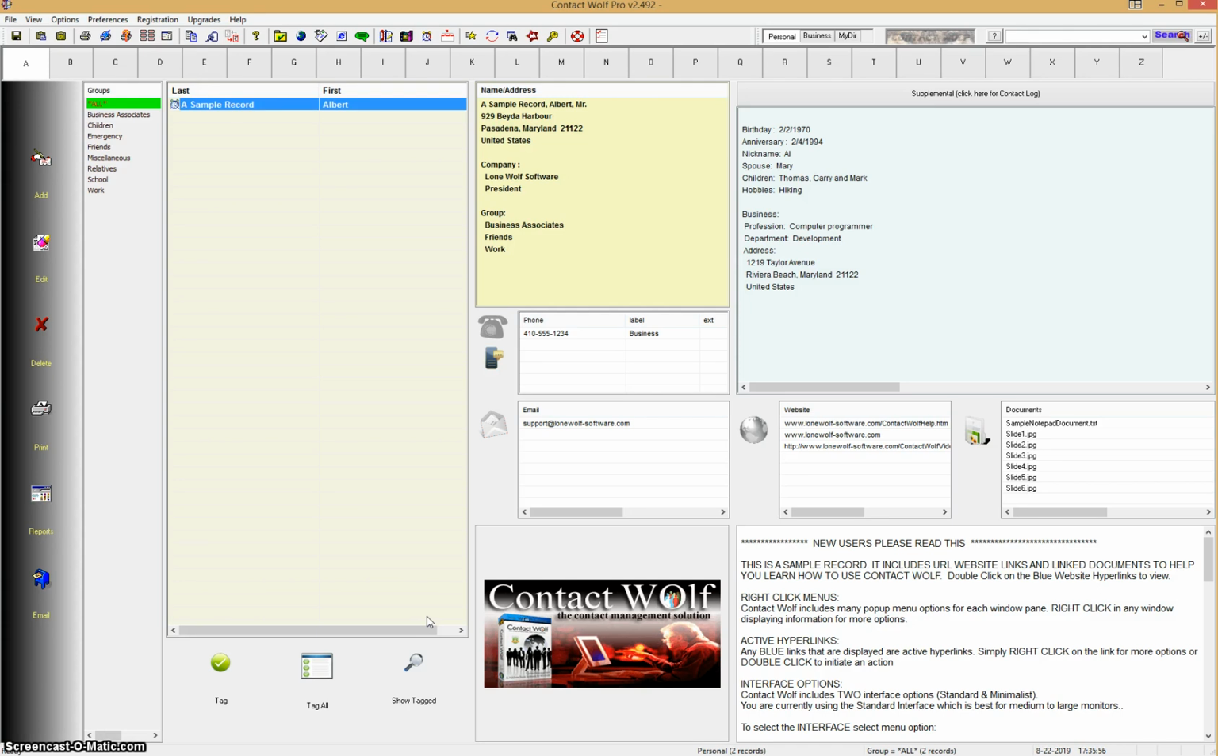This is a quick video tutorial to show you how to use the contact log in Contact Wolf, our contact management software application for Windows. So what you see right now is Contact Wolf, the main screen, and we have the sample record selected. It comes with a database, and it has some information that's included.